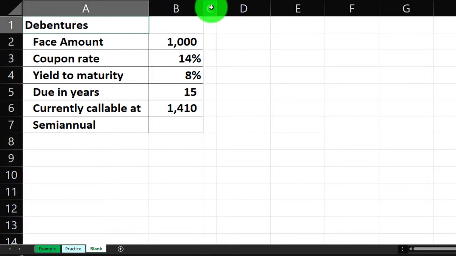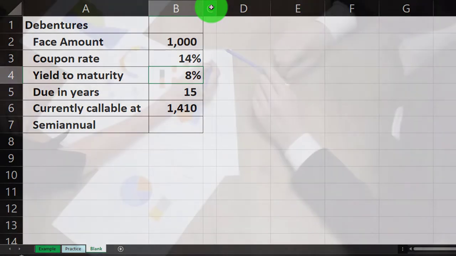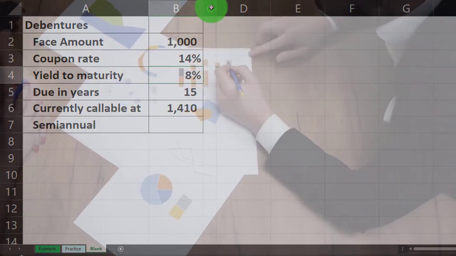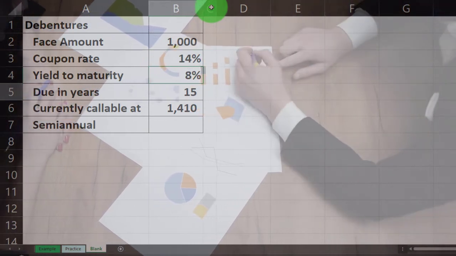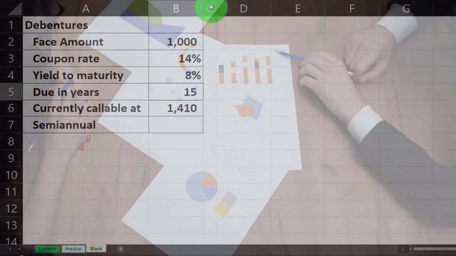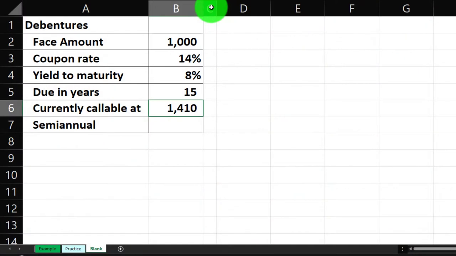So we got the debentures. We got the face amount, $1,000. We got the coupon rate, which is 14%. The yield to maturity, or in essence the market rate, the rate that's not on the bond, determined by the market for related bonds we would assume, is 8%, due in 15 years, but it's callable at $1,410, and they are semi-annual bonds.